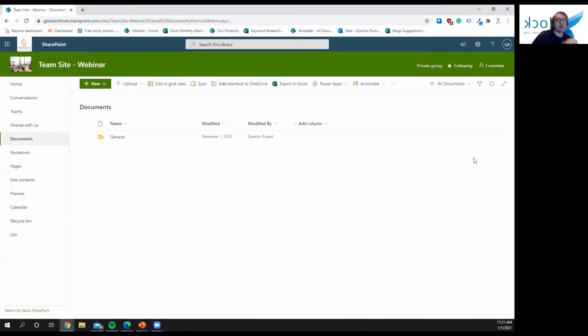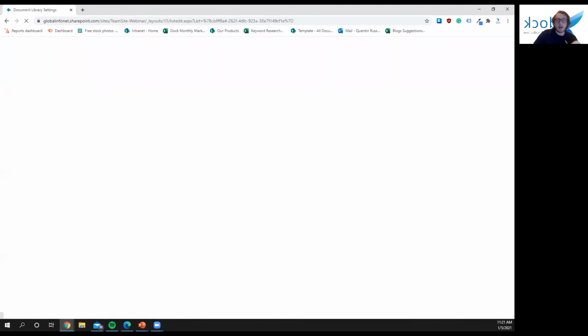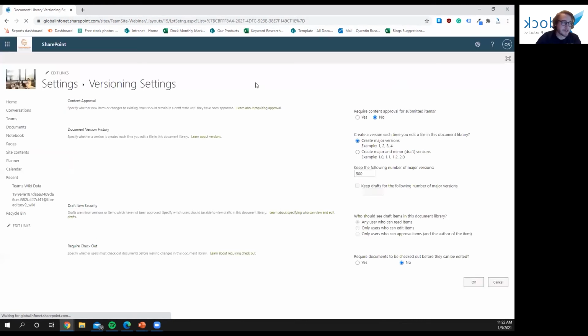Now, here's how to set up document versioning in your SharePoint sites. Really quick, let's go to your library settings. I figured I'd start with a gimme. Here's what you're going to want to do: go to versioning settings. You need to have the proper permission, so you do need to be a site owner or an approved user to do this.